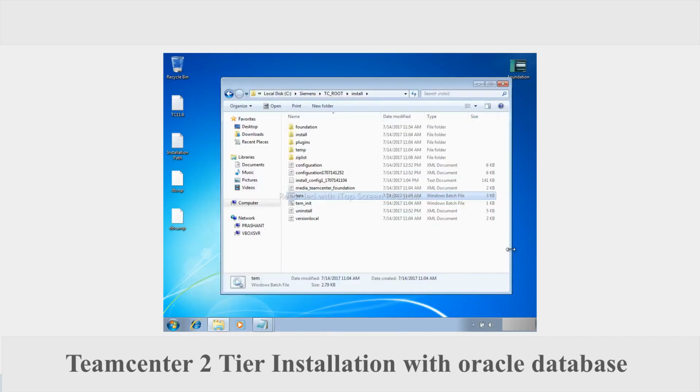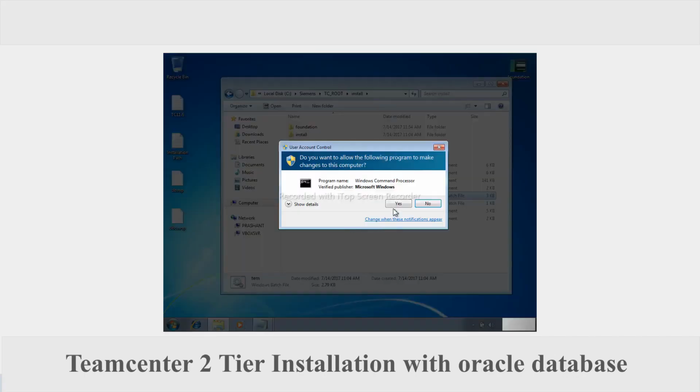So we completed the Teamcenter corporate server and Teamcenter volume server installation. Now we are going to configure the Teamcenter rich client. You can configure it from here. In the TC root directory install folder there is a Teamcenter Environment Manager. You need to run it as administrator.